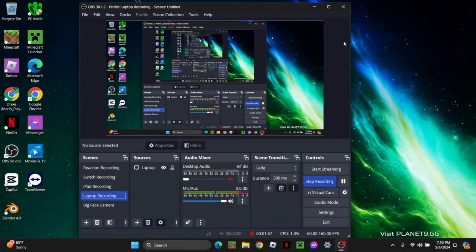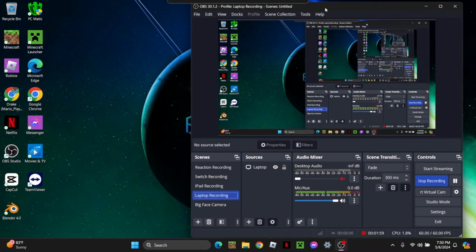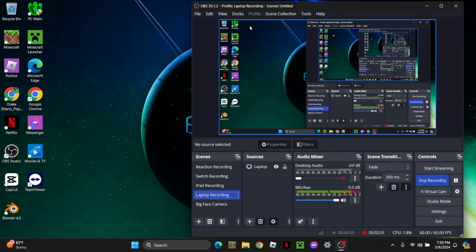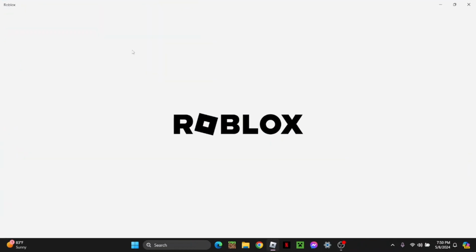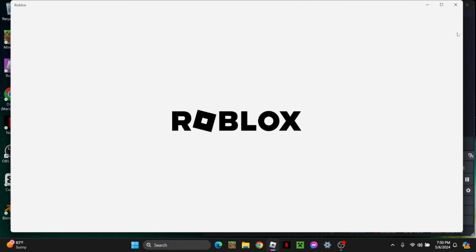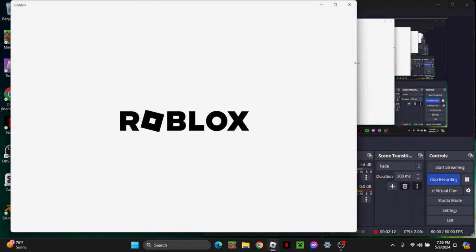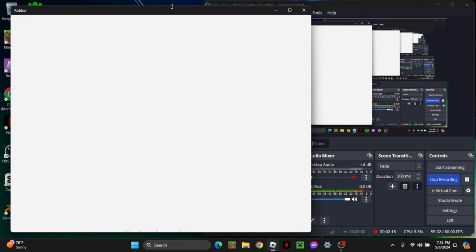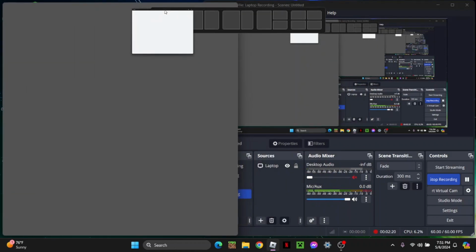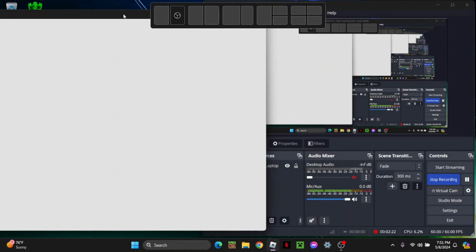All right, I'm going to keep this open because I want to see this. We're going to open Roblox and see how high the CPU goes. Okay, it went up. Is it going to give me an encoder warning? It isn't. Okay, that's weird.